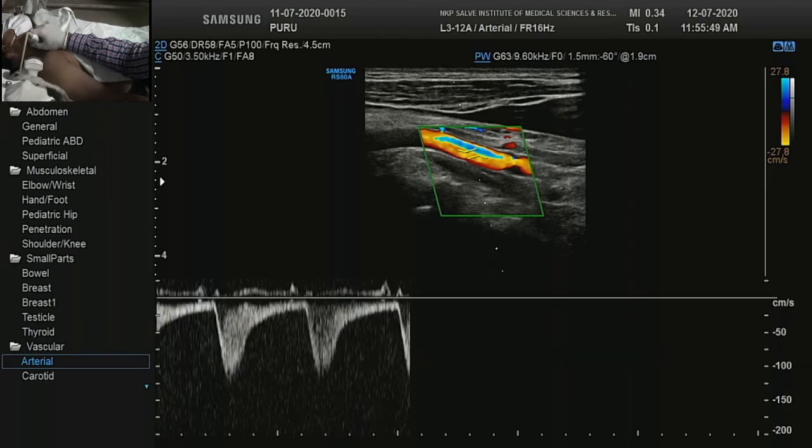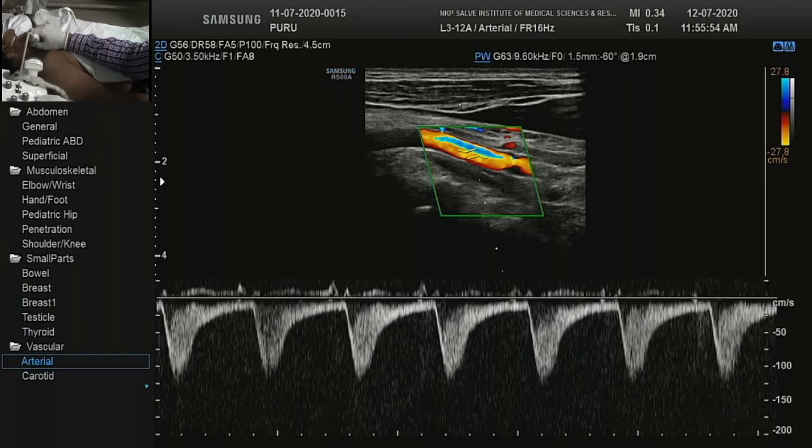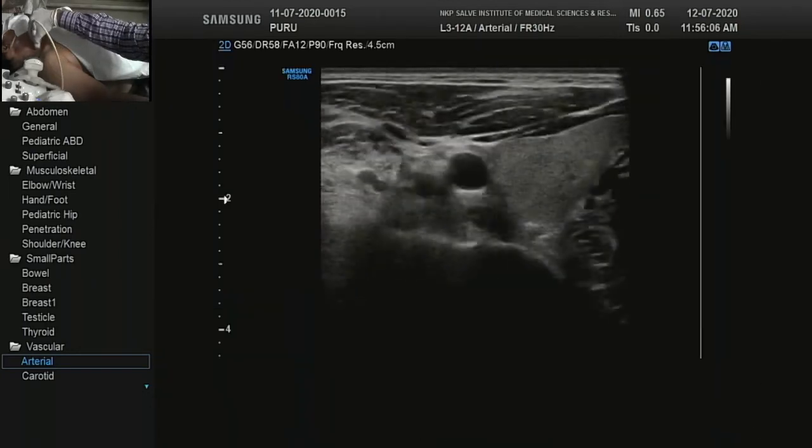I think I have made it clear. The example I had shown you, in that example there was a subclavian stenosis, so there was some antegrade flow coming, and due to that the complete steal was not there. So we will see why there is complete steal in this patient.